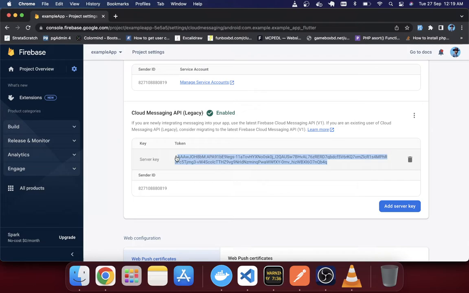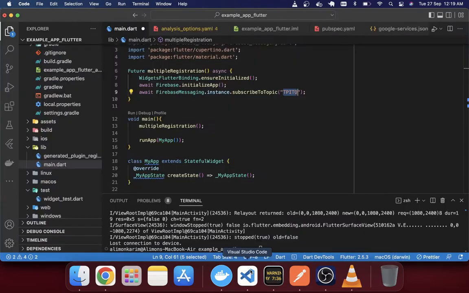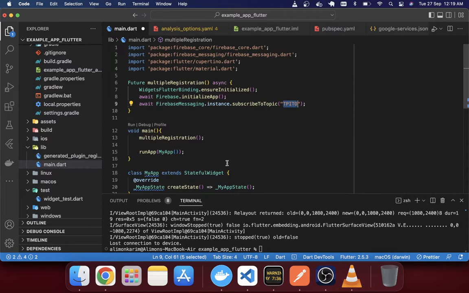To send the notification for multiple devices, we have to subscribe every device, or every target device, by a topic. So you have to subscribe our devices by a topic. Let's see an example. For example, I just created a Flutter app. It's just an example. You can create your Android app, or you can create your web app, whatever you have created.